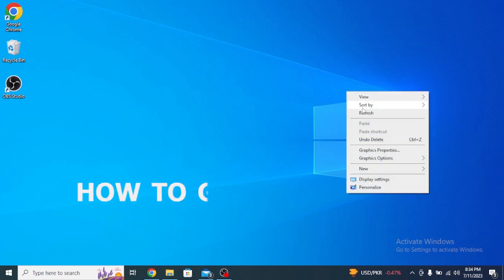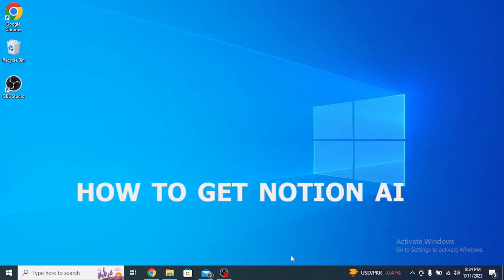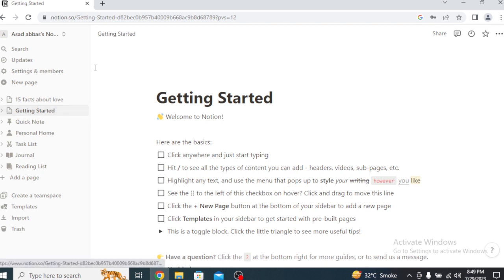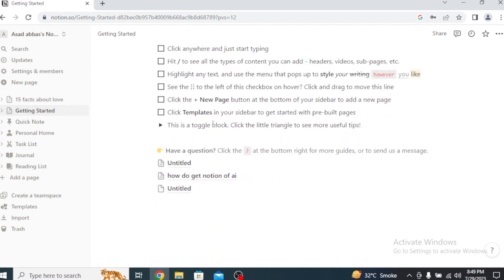So here's how to get Notion AI. It's quite easy and simple to do, but make sure you watch the full video so you don't miss out on any important steps. First things first, if you don't already have a Notion account, go to Notion.